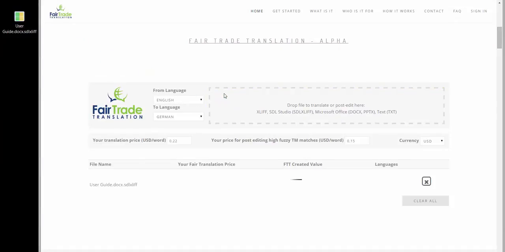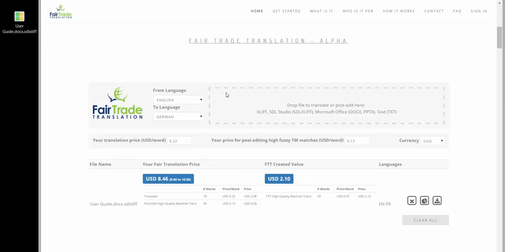When FairTradeTranslation analyzes this file, it determines that 18 words need to be translated from scratch, and 30 have good enough target translations or translation memory matches to be post-edited. The fair price for the job is calculated based on two components: your full word price for translation and your price for post-editing high fuzzy matches. You can see how the overall price for which you should be happy to do the job varies by modifying one or two of the price components. FairTradeTranslation will just recalculate your personalized fair trade price using the word counts for these two components.